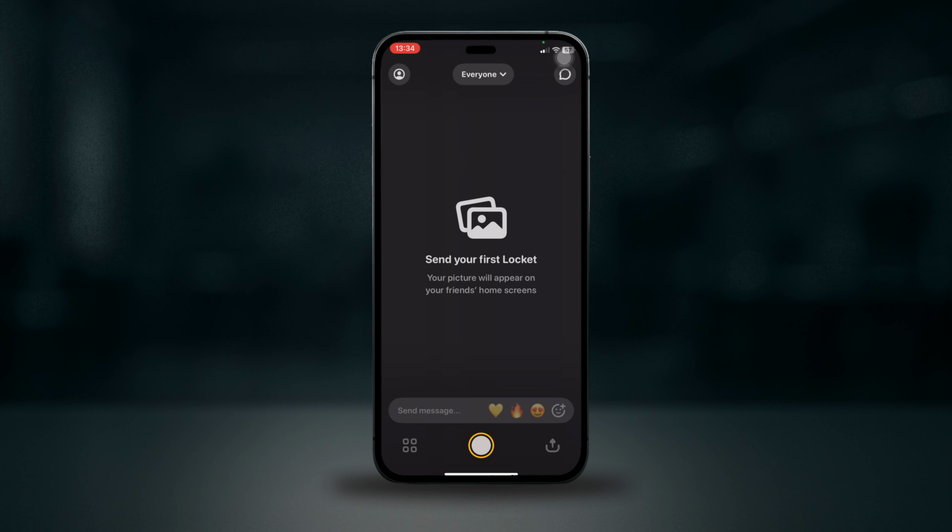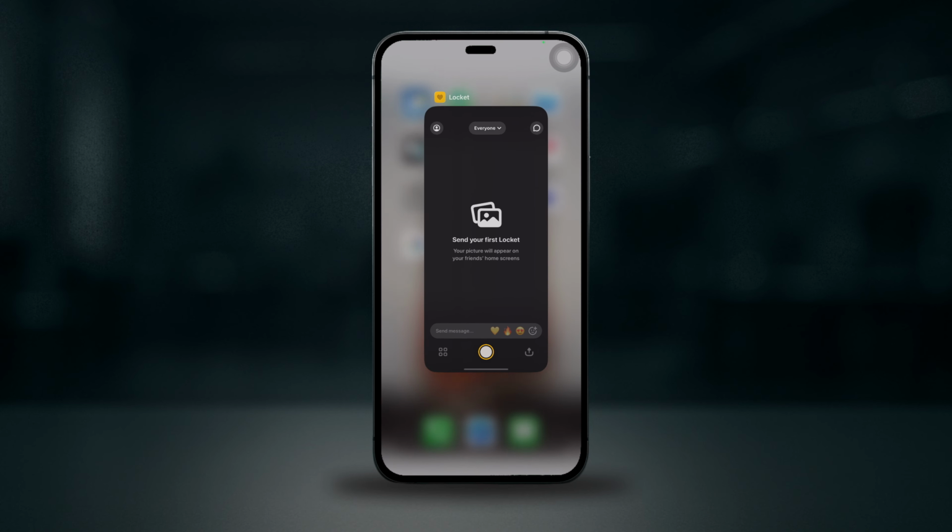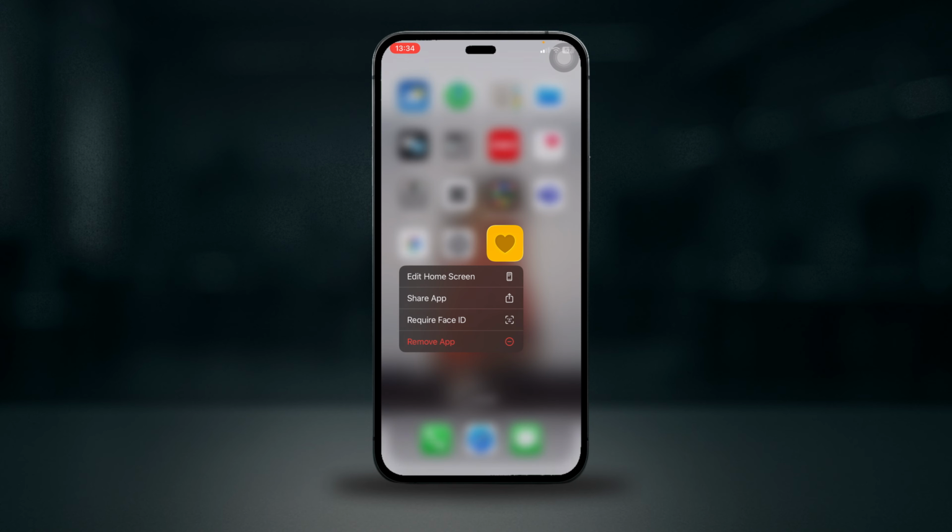And quick fix: if your photos do not show up after logging in, force close and reopen the Locket app. Make sure your app is updated to the latest version from the App Store. If you recently changed your phone number, contact Locket support to migrate your data.